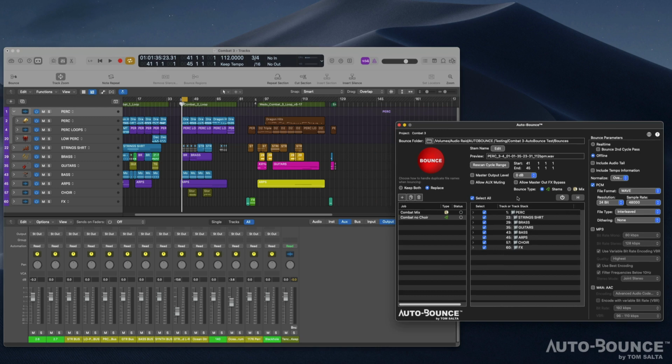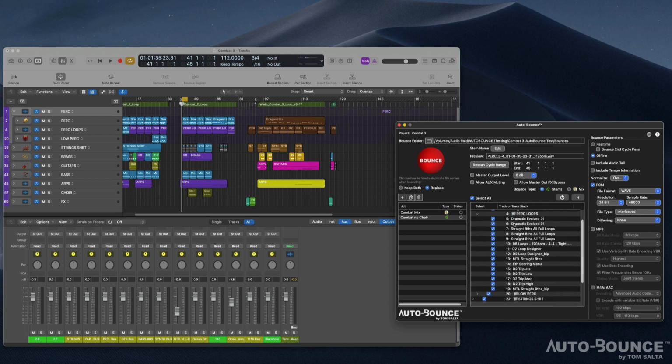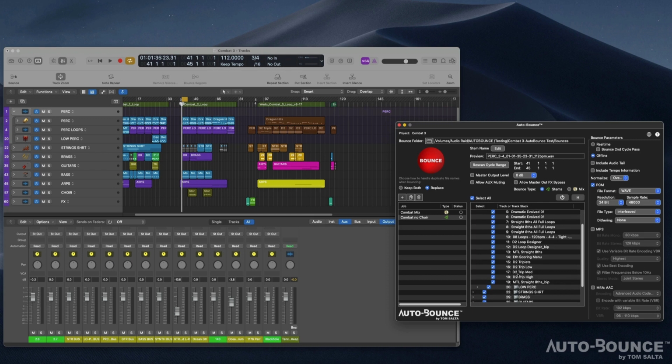Now, so far, you've only been seeing me deal with track stacks. But AutoBounce is completely comfortable bouncing individual tracks as well. So, for example, if I were to expand all of these collapsed folders, which are basically track stacks, you can see the individual tracks inside them, and you can easily tell the difference because you do not see a folder icon. So inside percussion loops, these are all the individual tracks. You can see tracks 5 through 19.